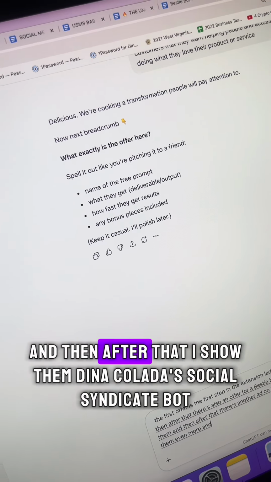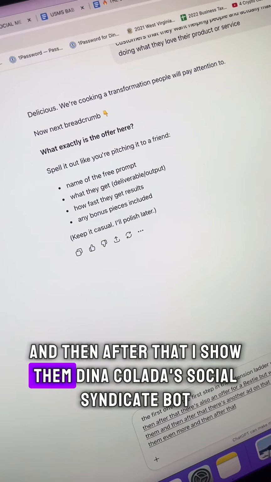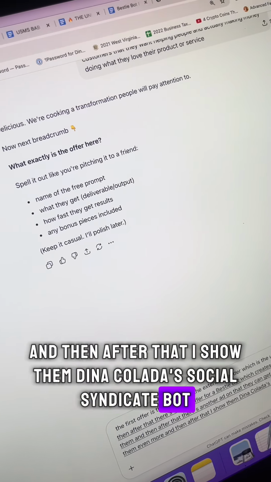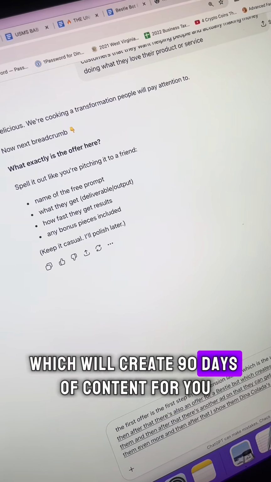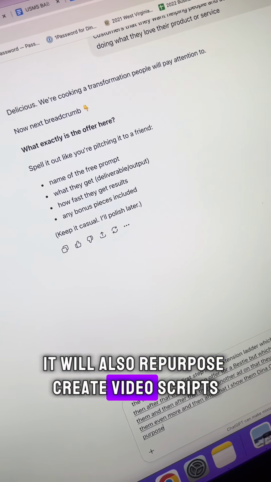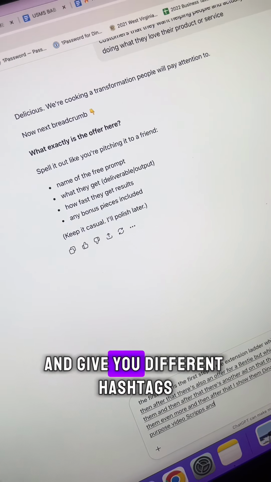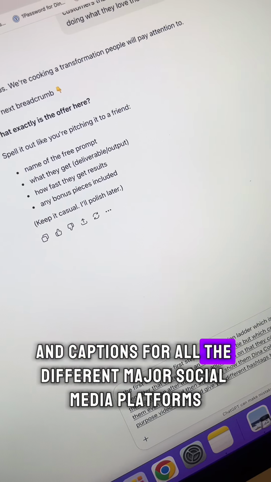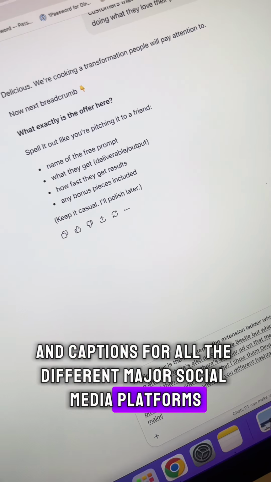And then after that, I show them Dina Colada's Social Syndicate bot, which will create 90 days of content for you. It will also repurpose, create video scripts, and give you different hashtags, text overlays, and captions for all the different major social media platforms.